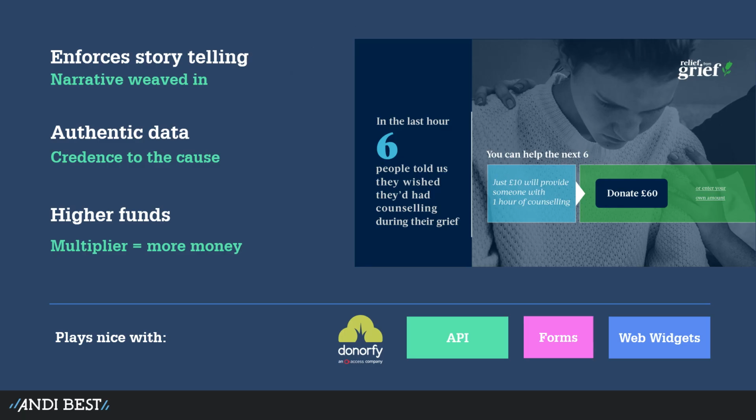So a takeaway from an example like this, as I just mentioned a moment ago, it enforces the storytelling. The narrative is weaved in. So there's a purpose, a deeper purpose to this page. It's not purely transactional. It's not at face value. There's a lot more tied to the bones of the organization and its messaging. Authentic data, credence to the cause.